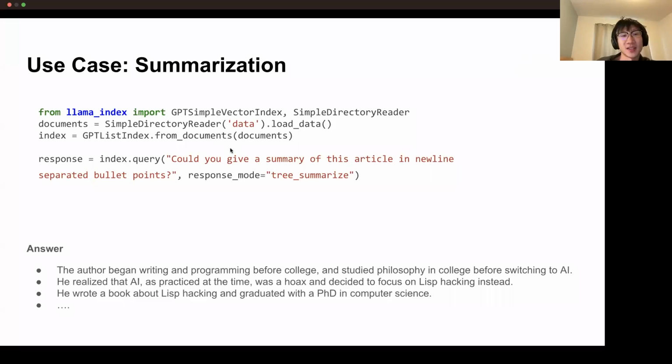The main difference is that by calling index.query on the list index, this will go through every node, as opposed to just doing top K embedding retrieval. This is useful for questions like, hey, can you give me a summary of this article in new line and bullet points? And then response mode, tree summarize. This would give you back the response, which is basically a summary of the entire article. I cut this off because the response was way too long, but hopefully you get the general idea.